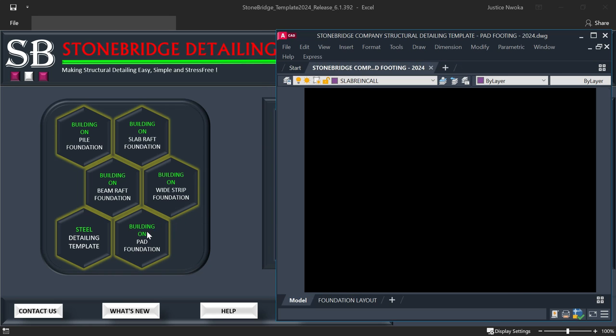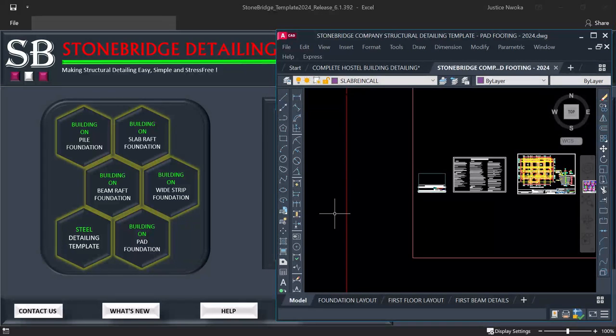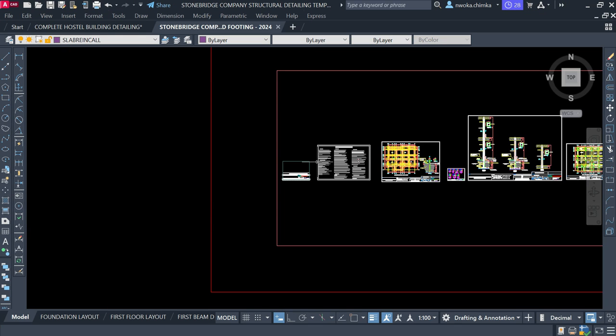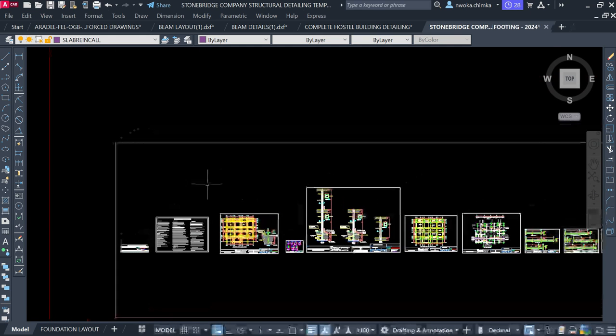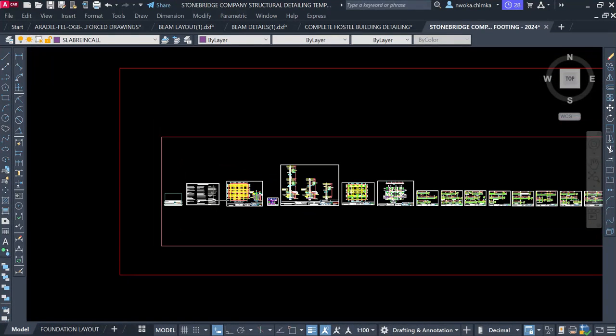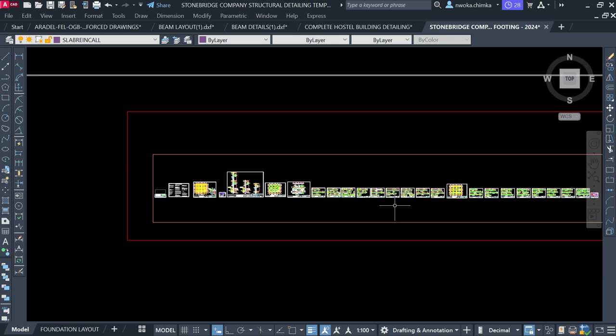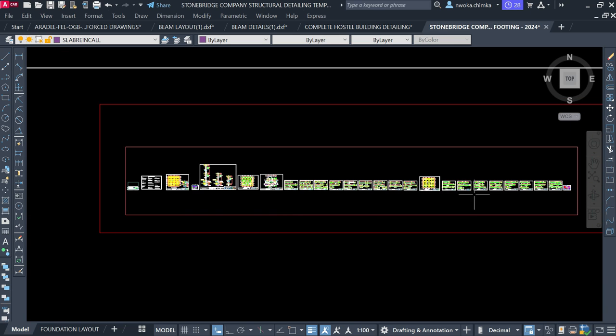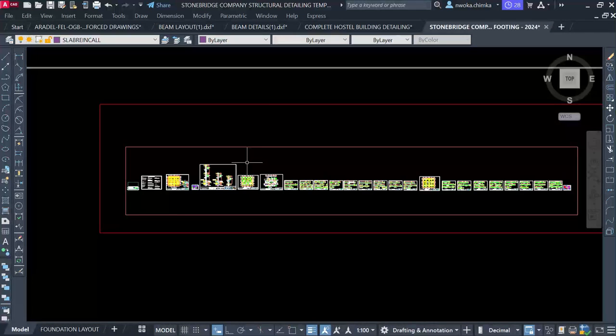So once you click on any of these, it will open up the template for you on AutoCAD here, as you can see right now. So I'll just quickly maximize this. Now this is a template for pad foundation. If you look at it, you can see how your drawings are arranged. This is just a sample showing you how your drawings are meant to be arranged once you're done using the STONEBRIDGE as you extract your file from Prota Structure into this STONEBRIDGE template.